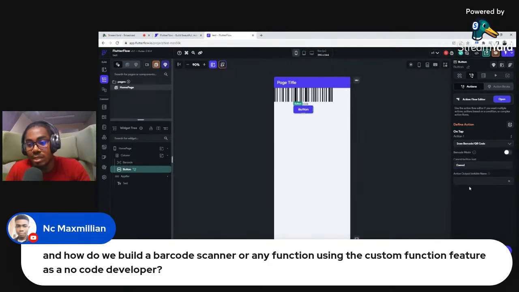So you can click on it, and then you can do your basic setups here. If you want it to be QR code and barcode, you have to turn this on. There's a cancel button here, and then you have to set up your action output variable and do all of that. So it's already here, you don't need to write custom code for it.